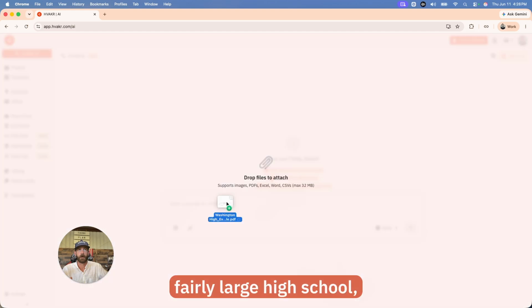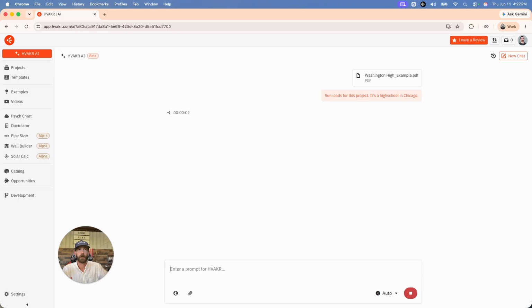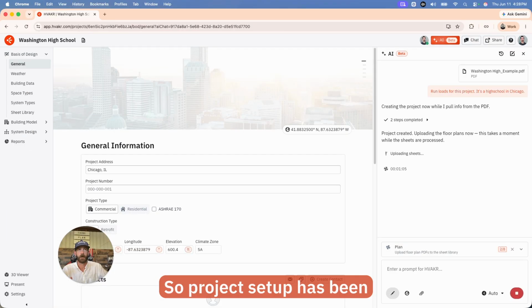I'm going to bring in a fairly large high school, and I'm going to use HVAKR AI to run this and show you where the checkpoints are. So, project setup has been initiated. I'm going to come back at the first checkpoint and show you how to adjust your project before running the next sequence of automation. Awesome.